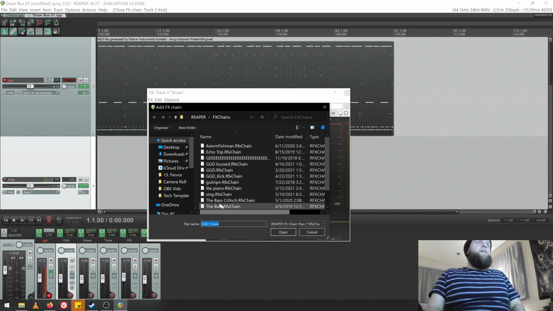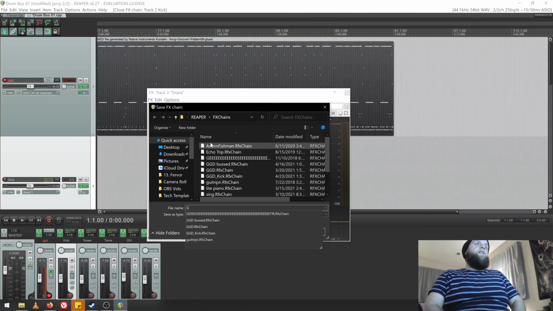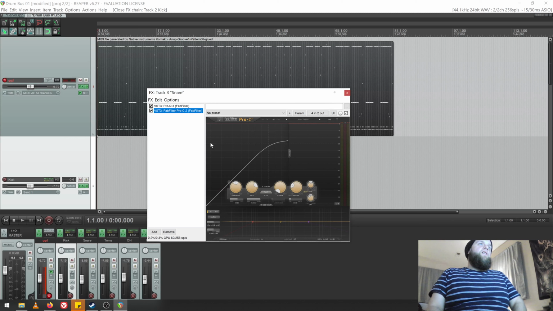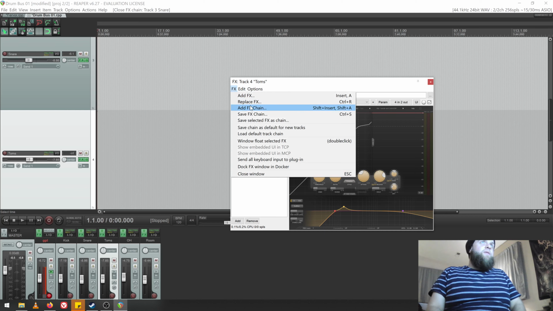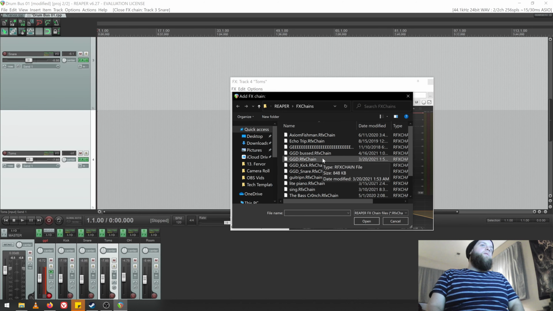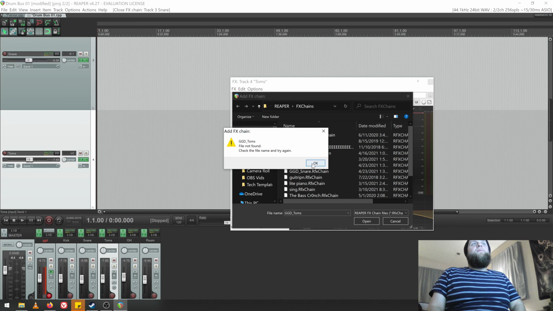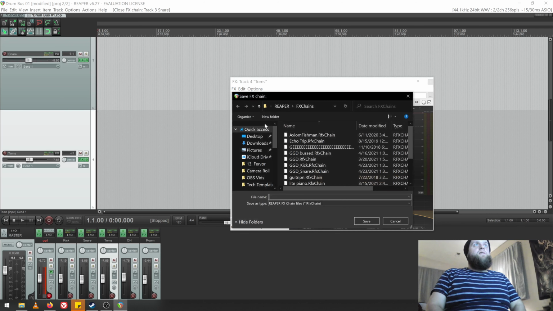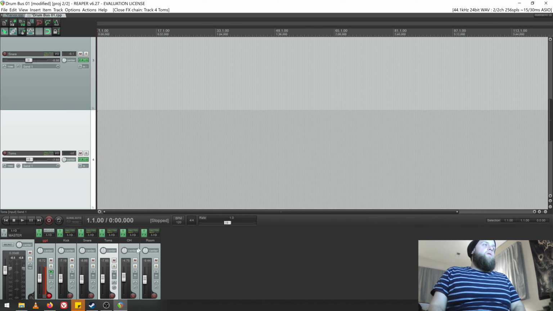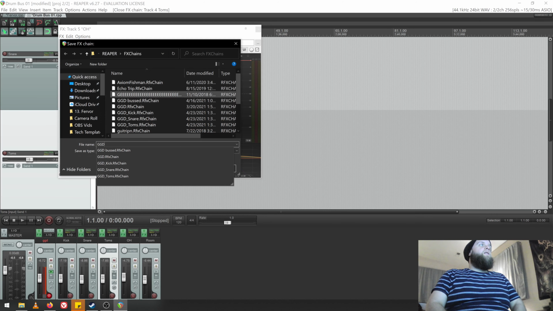But as far as saving yourself a little bit of repetition and legwork every time you go into a session, this makes it a bit more streamlined. What the? Come on. Save FX chain. Wait. Toms. Overhead. Save FX chain. OH.